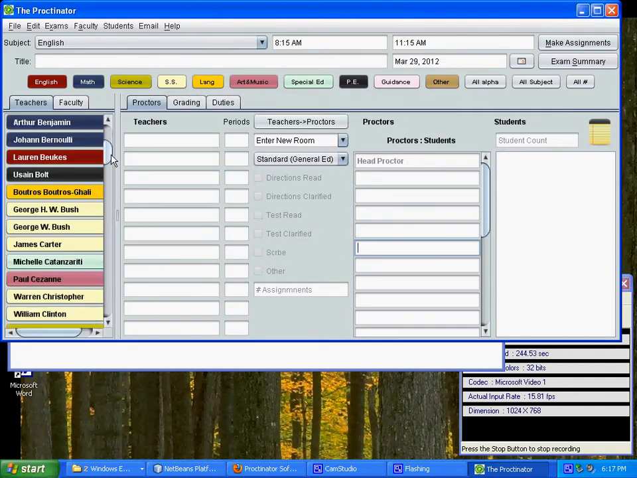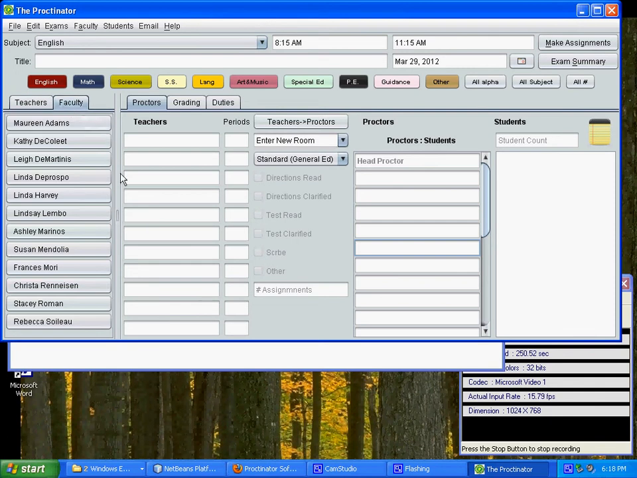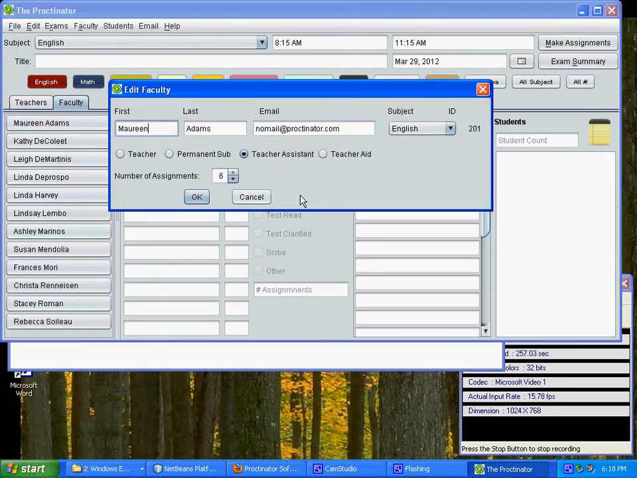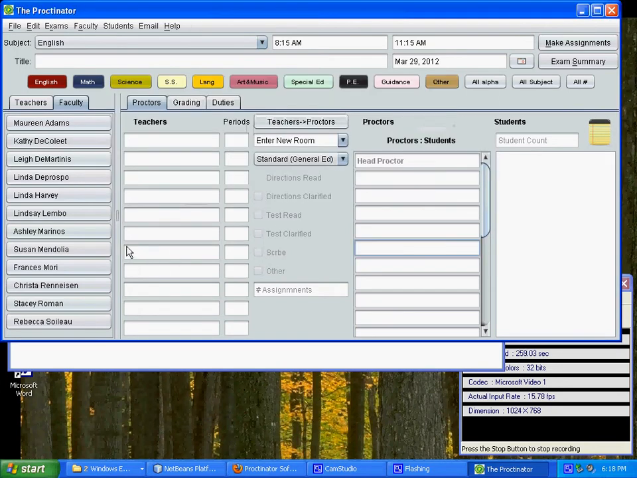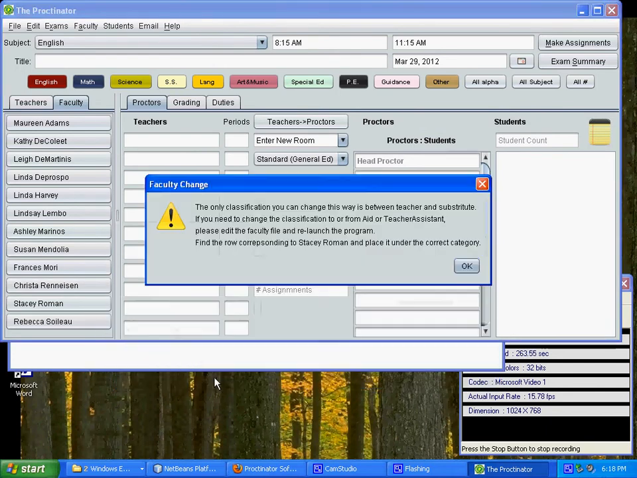So these are all of our teachers. In the bottom, it lists them here alphabetically. Then we have a list of some faculty members that are not teachers. And we can right-click on any of these people and just take a look at their properties to see that this one is a teaching assistant. This person here is also a teaching assistant.